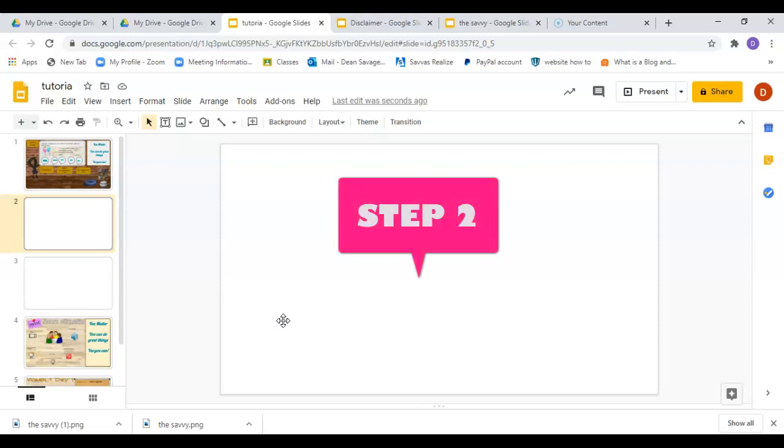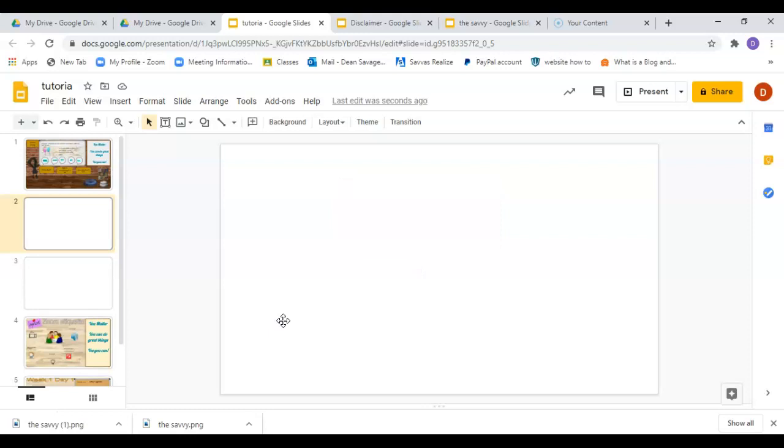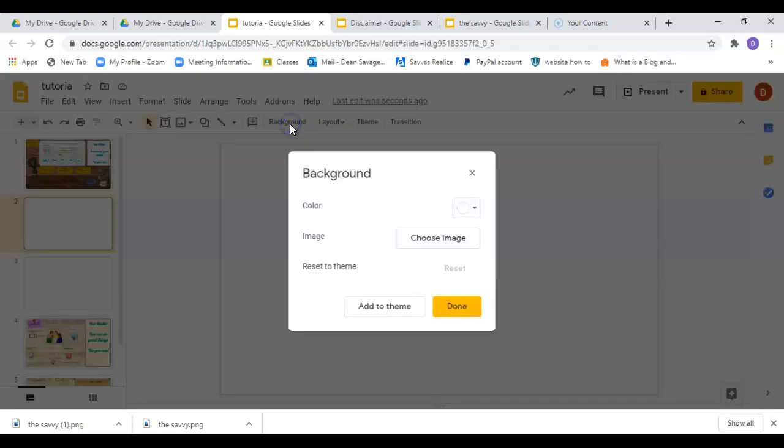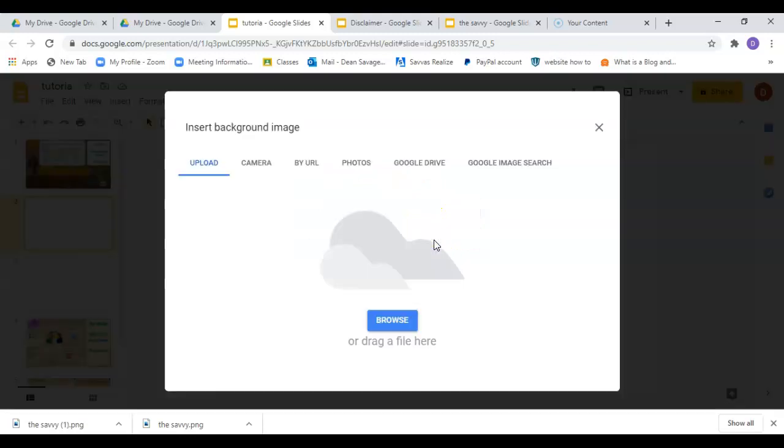You want to put a background in to make it look all attractive and cute and all of those good stuff. So let's put a background in. And I think with the background, you do not want it to be movable. If you share your slides with others and you don't want them to move around your background, then click on, so we're going to go at the top here, you see background. You're going to click on background and you're going to click on choose image.